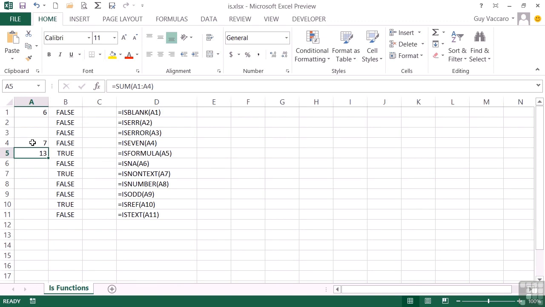ISNA, we've seen that one in action with our VLOOKUPs, because if the lookup returns a not applicable item, we get #N/A. ISNONTEXT returns TRUE because the cell effectively is empty, so it's null. If I put a number in, it still remains TRUE. But if I put my name in, it returns FALSE because my name is text. So therefore ISNONTEXT is a FALSE value. ISNUMBER returns FALSE, but if you put a number in, it changes to TRUE. Put text in, it goes back to FALSE.